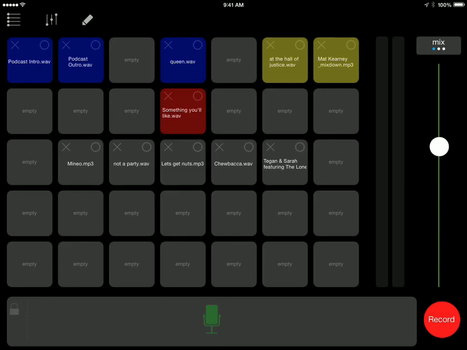Anyhow, that's a brief overview of BossJock. Like I said, $10 in the iPhone, iPad App Store. It's money well spent, in my opinion. We use it every single week, and it does a great job.